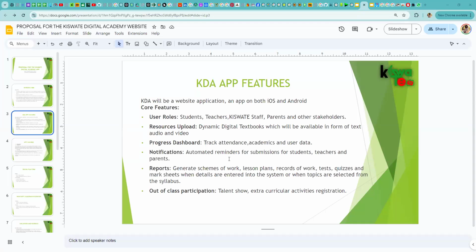We're also going to have the notifications, where we'll have automated reminders for submissions for students, teachers, and parents. When teachers give out assignments and the students are supposed to submit them within a stipulated period, we're going to have notifications to remind these students that, hey, it is time to hand in your submission. And once they have submitted them, the teachers are going to be notified that such and such a student had submitted the work that you gave them. And the parents are also going to be notified when the teachers have already graded the students on their submissions and the results are out. The parents are going to get a notification too, so that they can check the progress of their student, maybe in a particular subject.